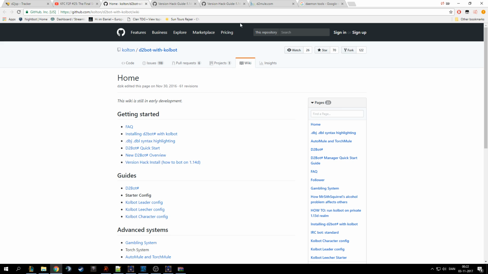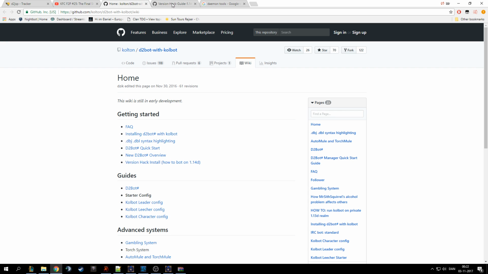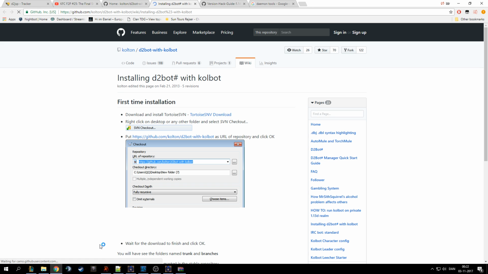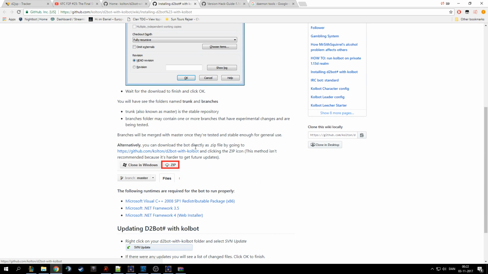Just keep all these pages open. It's way easier than closing this one and this one. Okay, so go to the main page, and then click installing D2Bot with Kolton Bot. Here we go. Either you can use the Tortoise SVN to download the folder, or you can just scroll further down and take the zip file.